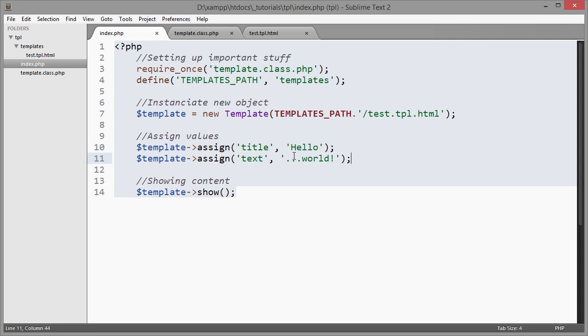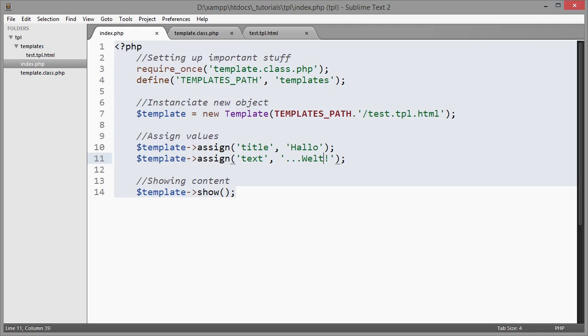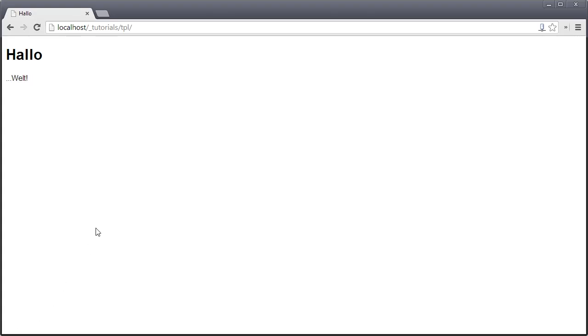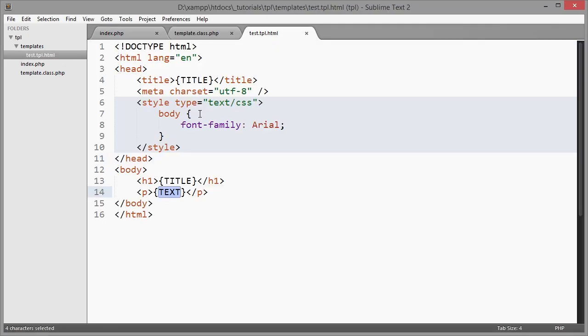And another thing is that you can have a multilingual system. For example, this can of course be the German version. As you can see, I didn't change anything in the HTML. But if we go back into our browser and refresh, as you can see, it's German. And the title has changed also, because I've used the same variable here.